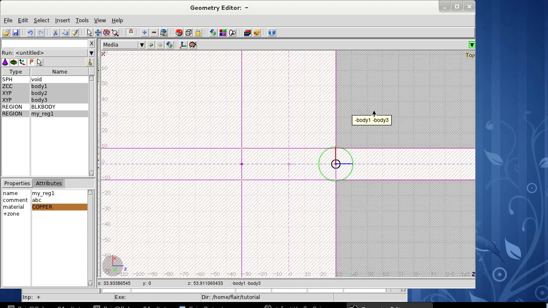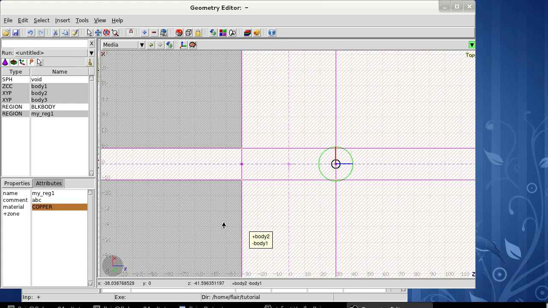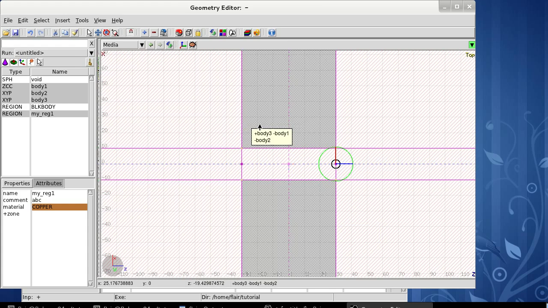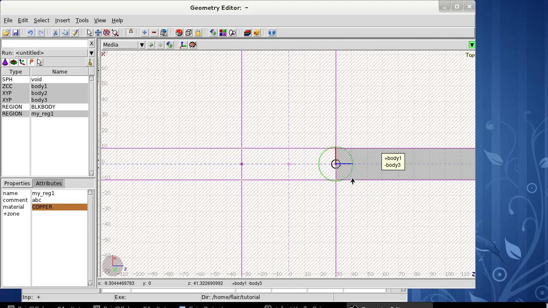Moving the mouse around the viewport, the different zones defined by the bodies we have selected are highlighted. Clicking on the zone, it is assigned to the region.